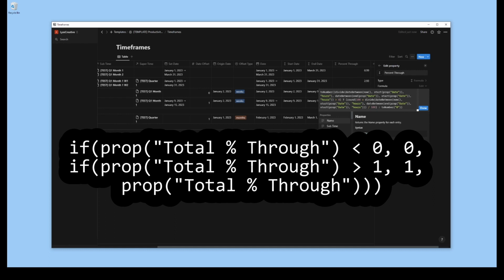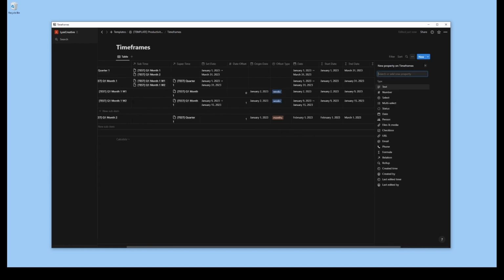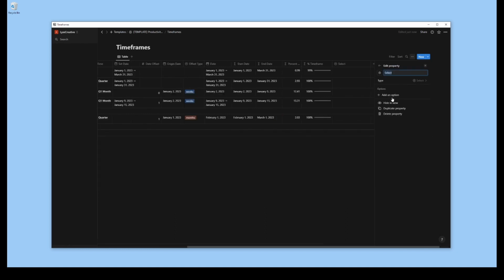Next, I added a select property, the time type. This is something that's just used for filtering. You can adjust it however you like. It's just going to make it so you can say, like, I only want quarters to show up here and things like that. And that's really all there is for the time frame objects themselves, because they are intended to act as containers, like I said, to aggregate tasks. They're not really intended to be storing data on their own and calculating things on their own.